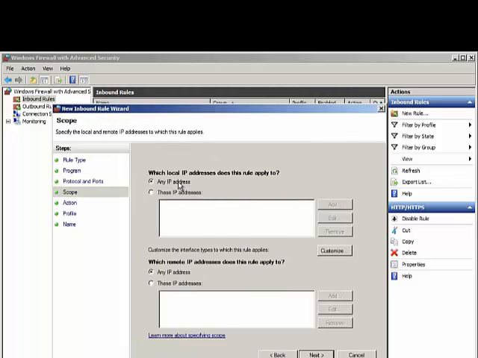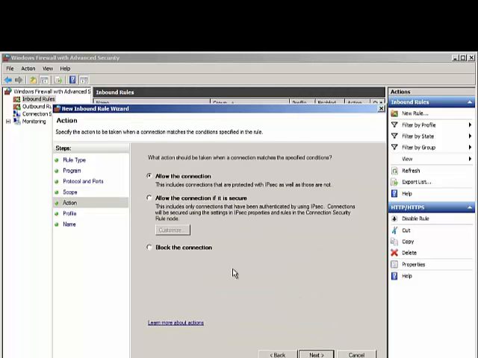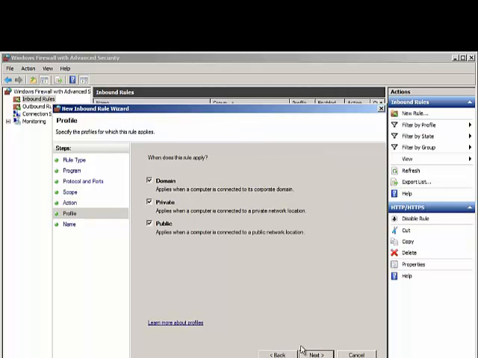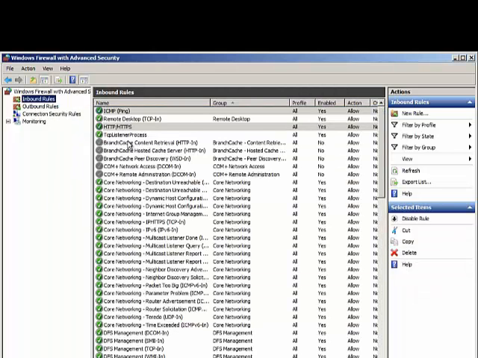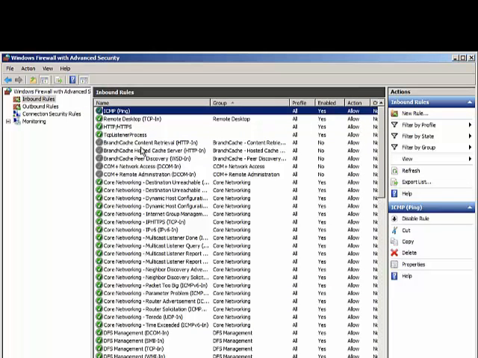We can specify which local IP addresses this rule applies to. We're going to apply it to any of them. And where do we want to allow this traffic from? For now, we're going to allow this from anywhere. We're going to look at this in further detail in a second. We're going to allow the connection. All of our profiles again. Give it a name. I'm just going to call it ICMP. But let's put "ping" in quotation marks there because that's the most common use of ICMP traffic. Finish that, and there we have our ICMP rule.